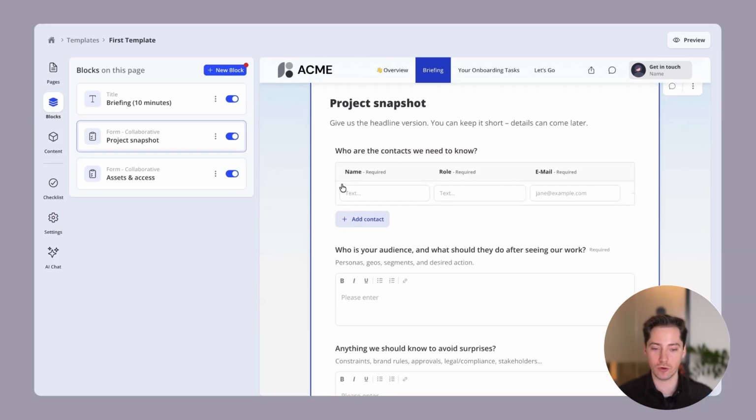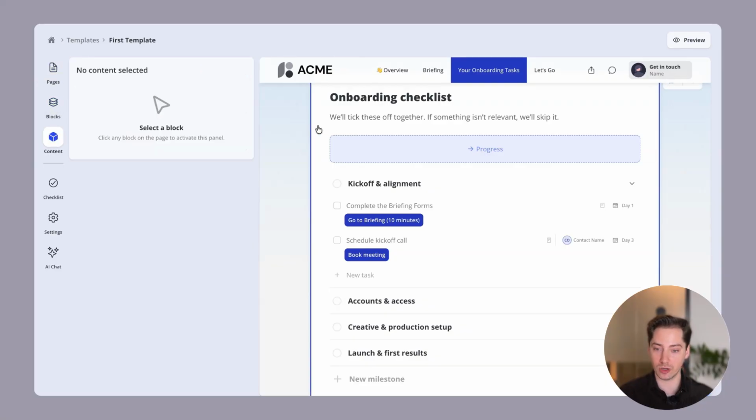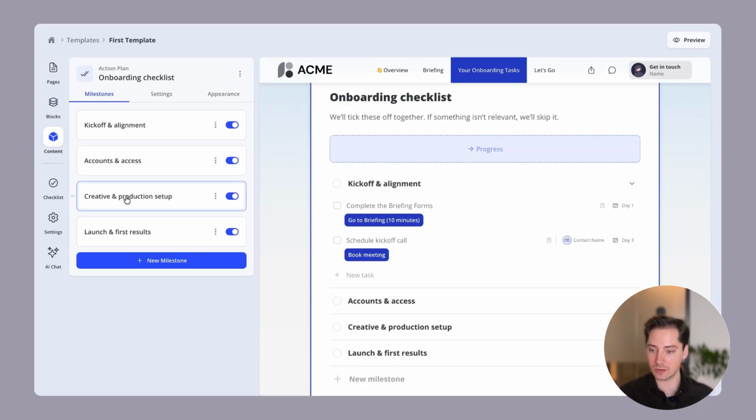So you see here a form, or you see our action plan in here. And this is something we will cover in separate lessons to this one, just because it would go a bit deep. And yeah, this is how you use the editor. So pages, blocks, and then the content of specific blocks, like here I would see, for example, the milestones. And then there are three more things on the left side.